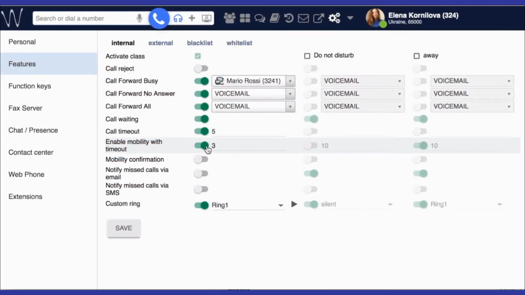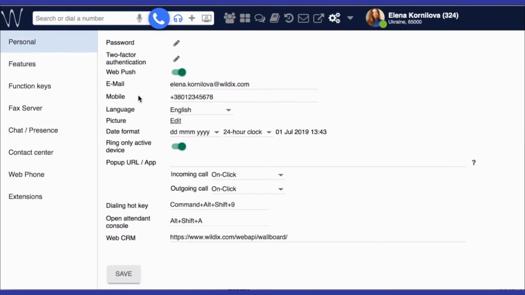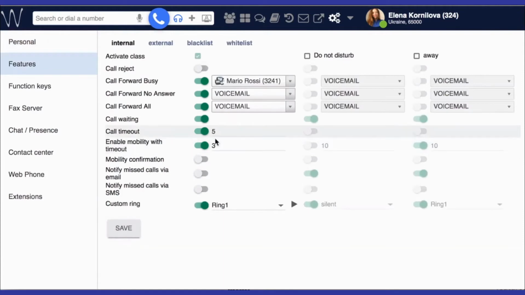If you're not using the Wildix phone app or have limited internet access on your phone but still want to receive calls, the mobility feature in Wildix can be very useful. To use this feature, first make sure that your cell phone number is entered with your personal information under the Settings tab. Next, go to Features and turn on the Enable Mobility with Timeout feature, and then set the number of seconds the call will ring on your office phone before being forwarded to your cell phone.